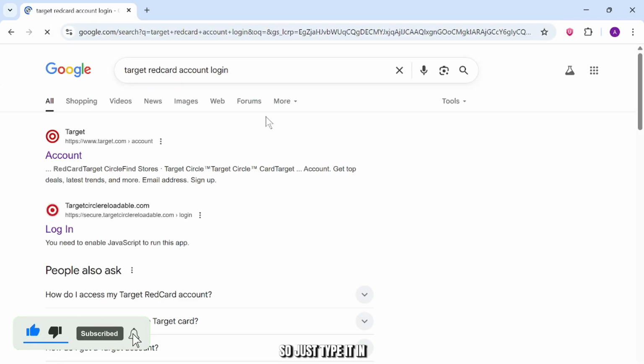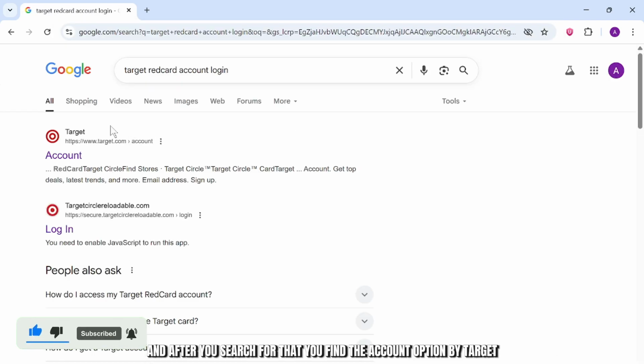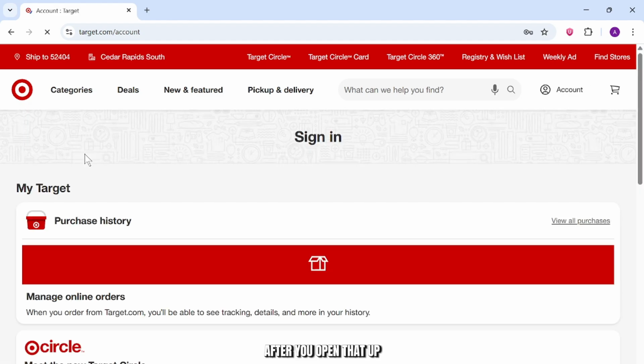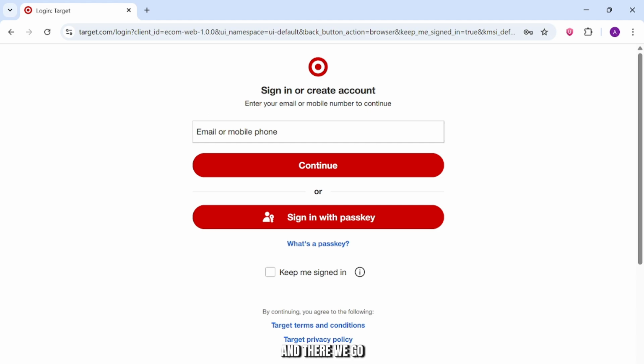So just type it in, and after you search for that, you'll find the account option by Target. So just open that up. After you open that up, you'll see the sign in option right here on the top. And there we go, it automatically redirected us to the sign in page.